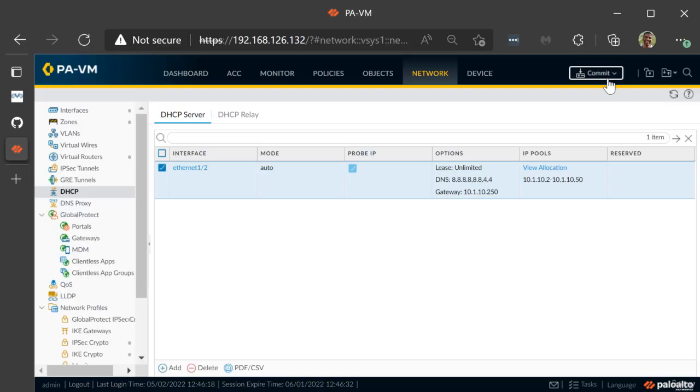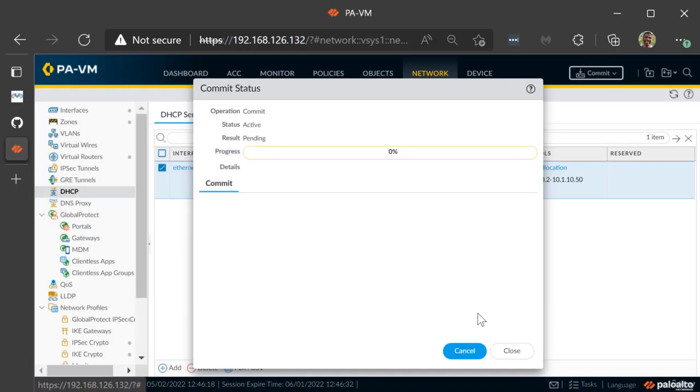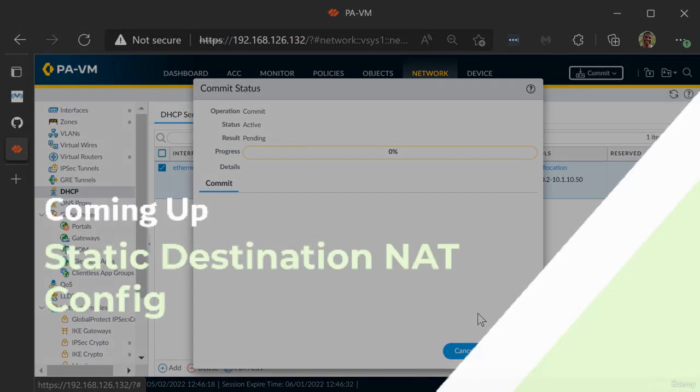All right, so I need to commit. Palo Alto save, commit all changes, commit. If you don't do this, everything you did will not be saved. So we'll let this save, and in the next lecture, we will proceed with our static NAT configuration.